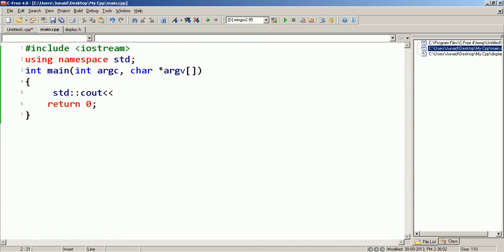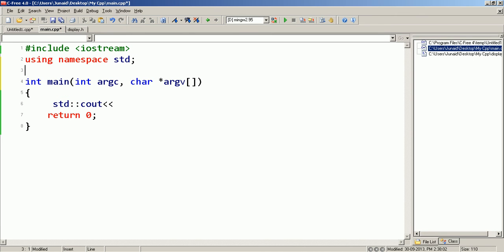The first thing to do in this file is to actually call that header file. So I say hash include, because I have to tell the compiler that I need that class. But don't put it in the angle brackets, rather put it in double quotes. I say display.h.